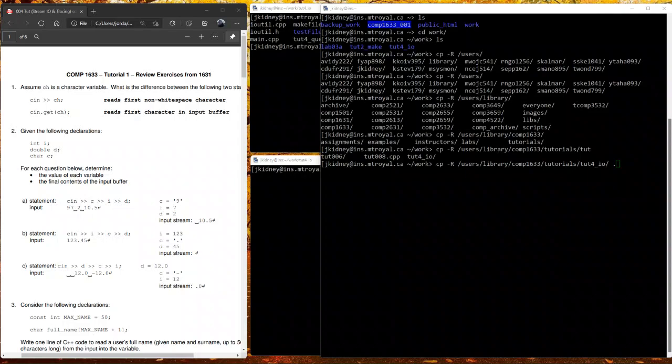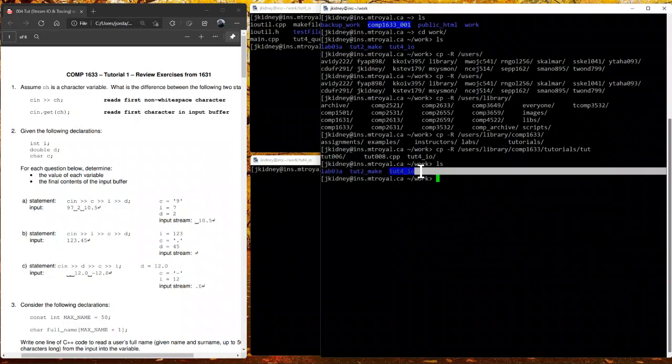Now, the original tutorial doesn't come with any code, but I have created some, and you can find it in the users/library comp1633 tutorial/tutorial4_IO. You can copy that to your directory using cp -r, giving whatever path here, and then dot. I'm just copying it to the current directory. But I've already got it here, so I won't run that. You can see I've got it right here, tutorial4.io.